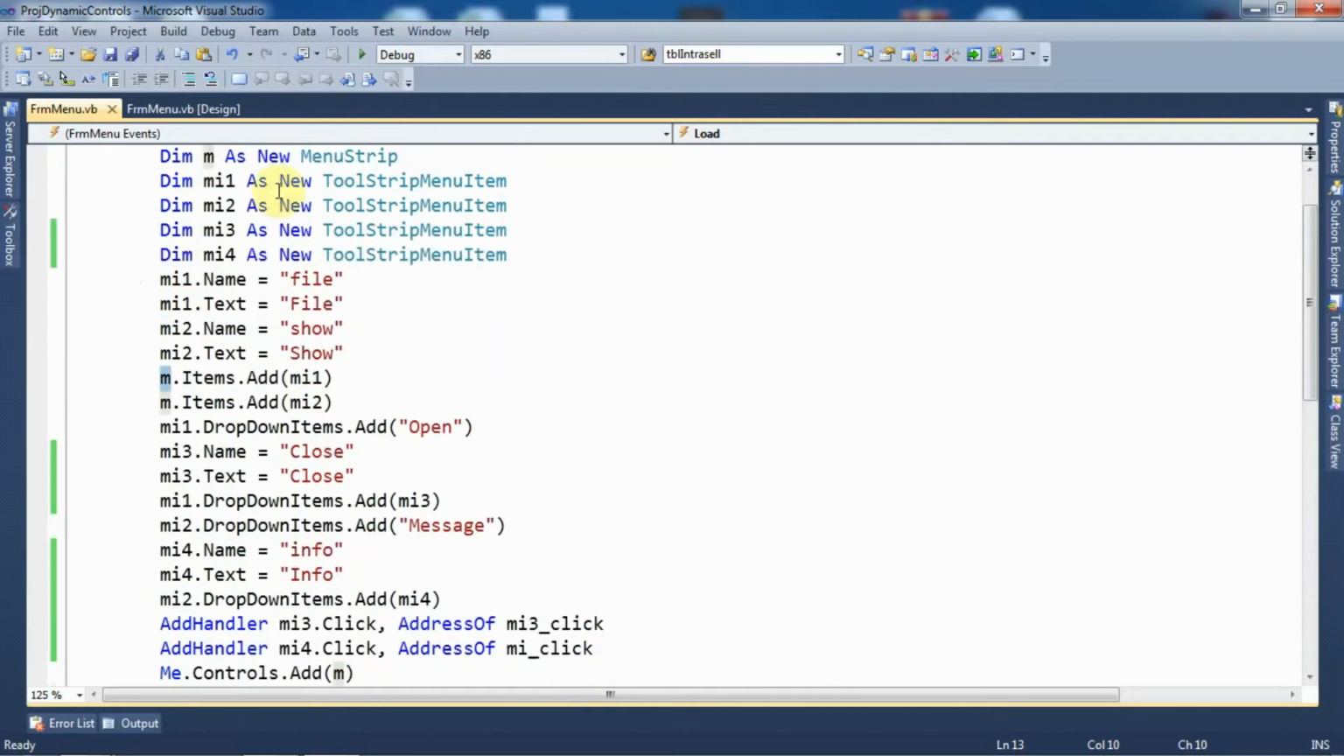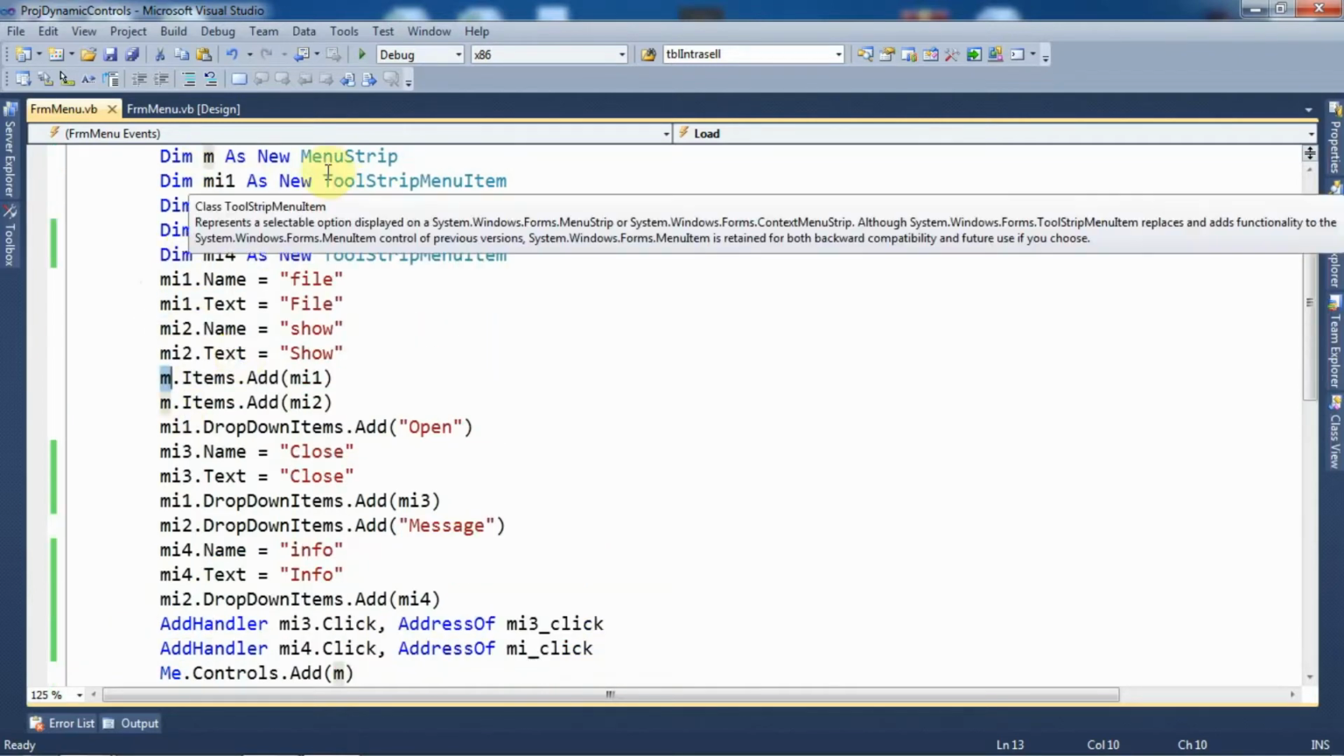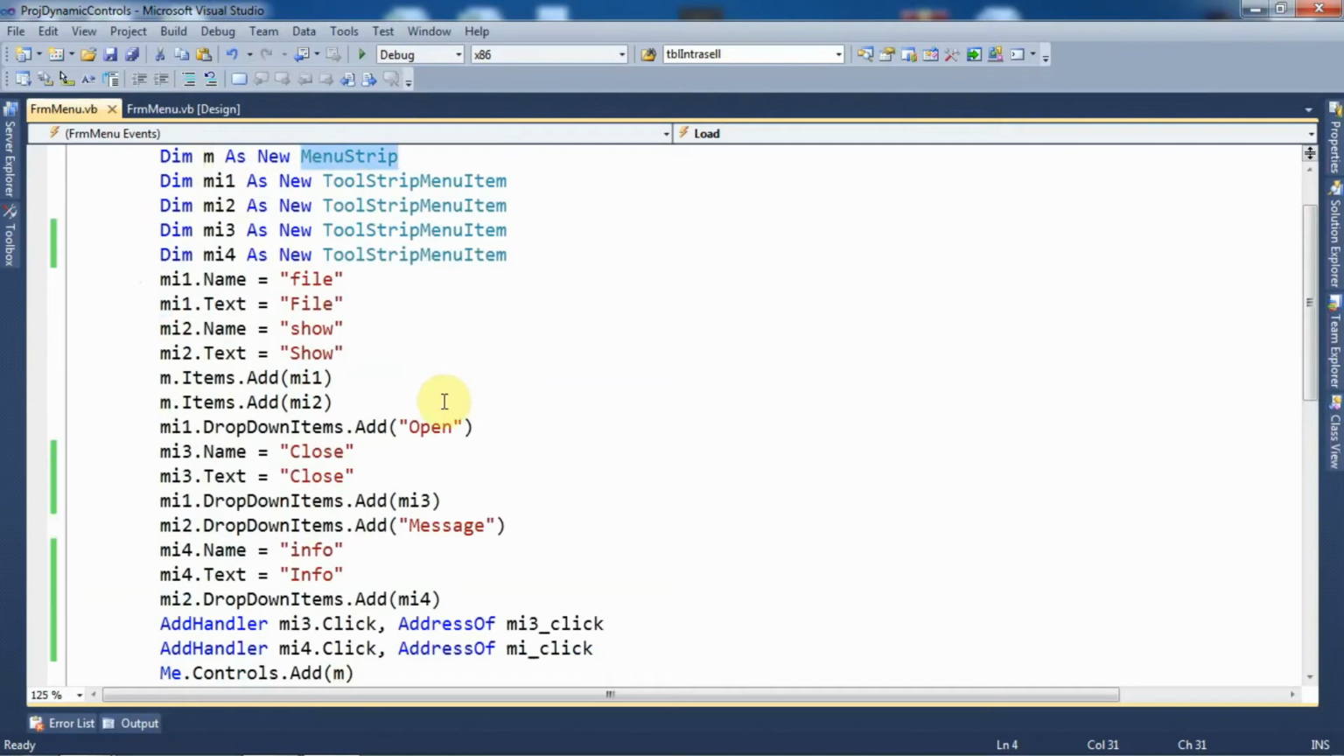Over here, as we already know, M is the object of the MenuStrip control. So as we want to create a main menu as File and Show, we need to add these 2 menus, that is mi1 and mi2, as the menu items within this M object. So I have specified m.items.add, and within that I have specified the object name, that is mi1. Again, I have written the same statement, m.items.add, and I have added the second object, that is mi2.